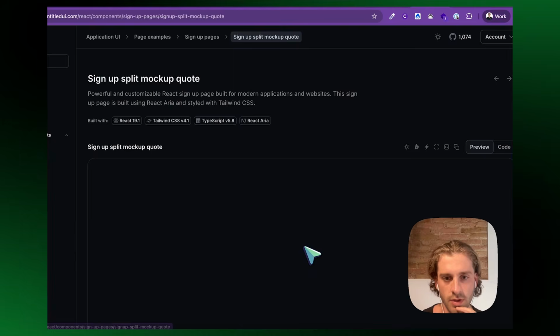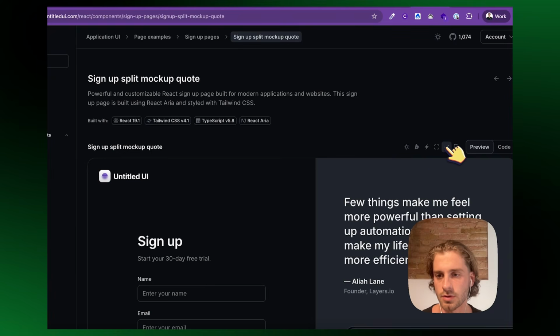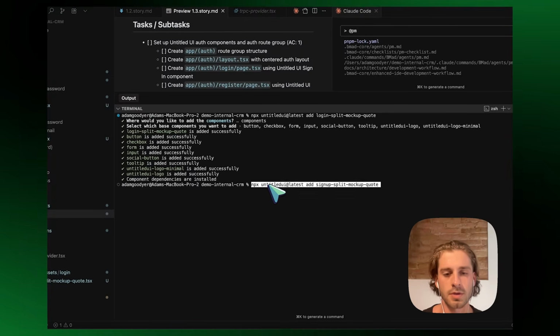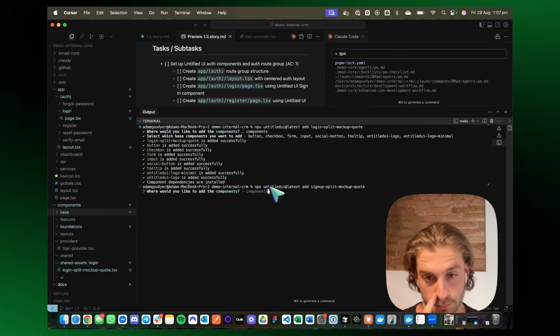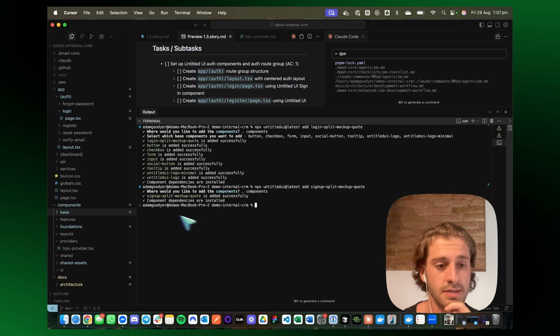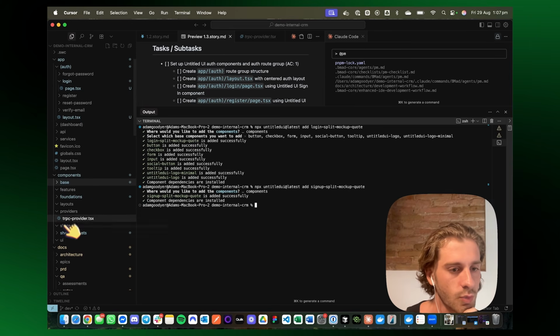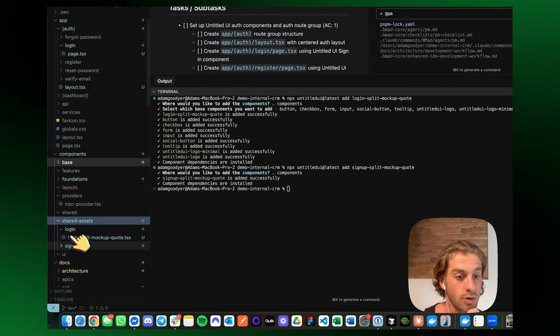Sign up split mockup quote. Awesome. I'm going to copy the CLI command. I'm going to open the terminal again, and paste this in here. I'm going to put that in a components folder as well. That's added selected. Also, if we come back to components, we look at shared assets, we've now got login and sign up.